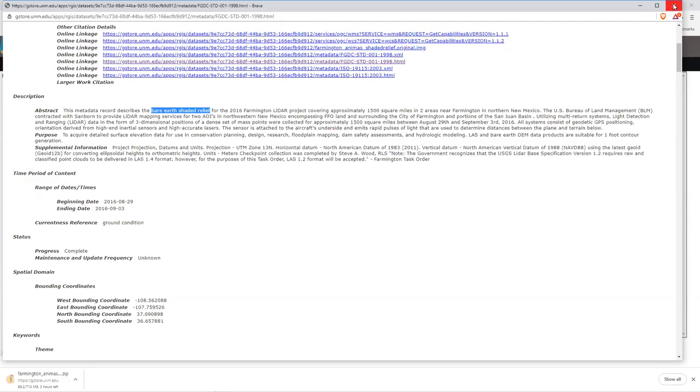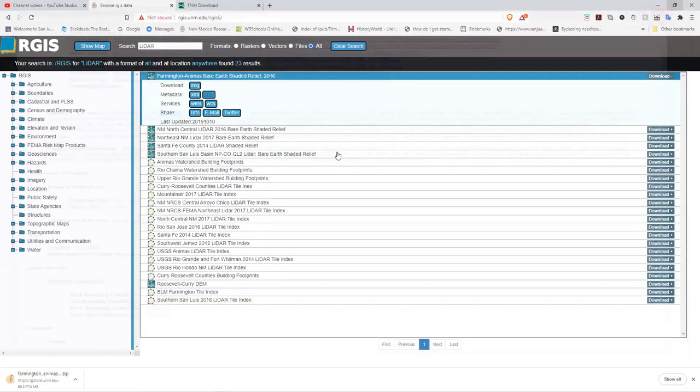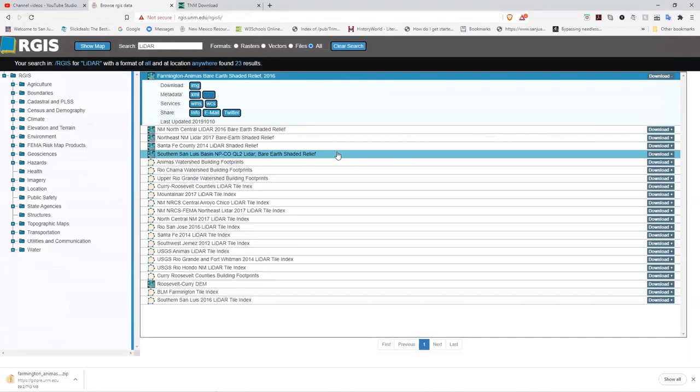Okay, shut that down. Oh, bare earth. So how do they get that, right? What's great about the LiDAR data is that a laser sends pretty small pulses, basically thousands of pulses of light, from an airplane to the ground, and then the sensor determines how much time it took for each pulse.